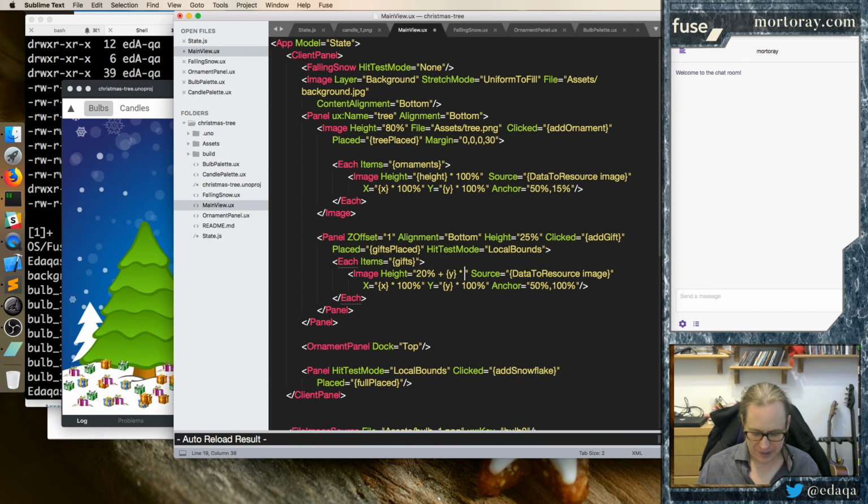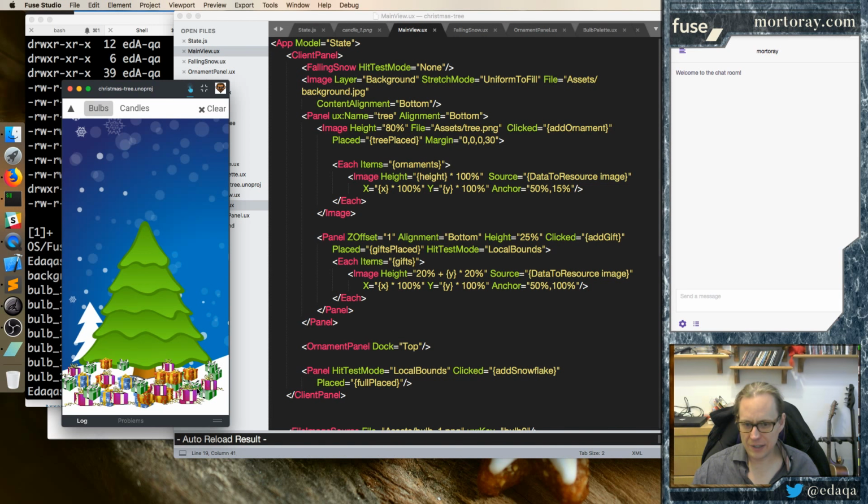As it gets to the front, let's make it get much bigger. How much bigger should it be? Let's make it go all the way to 20%. Okay, now you see the GIFs have different sizes. In the back, they're small. In the front, they're much bigger.